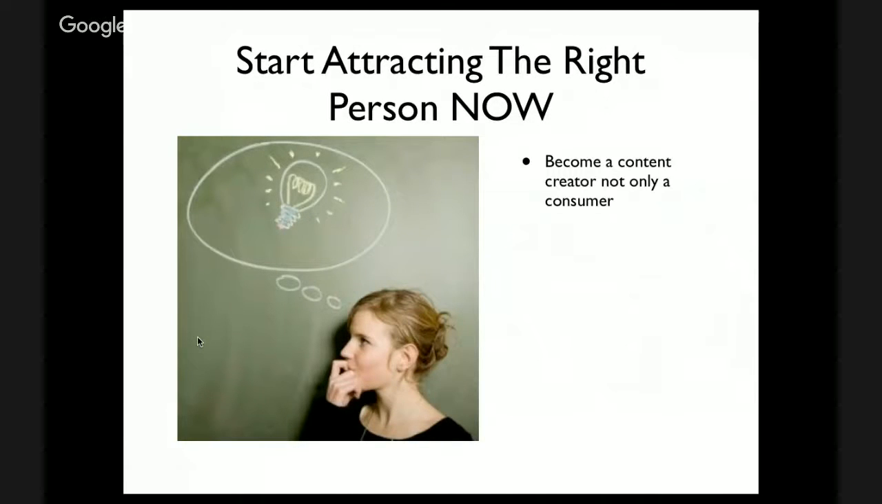I mentioned this already: start becoming a content creator, not only a consumer. I saw the other day, and it might have gone up, that the average time somebody spends on Facebook is like 20 or 25 minutes. And no, they're not on Facebook to look for a business opportunity. They're on Facebook consuming information.